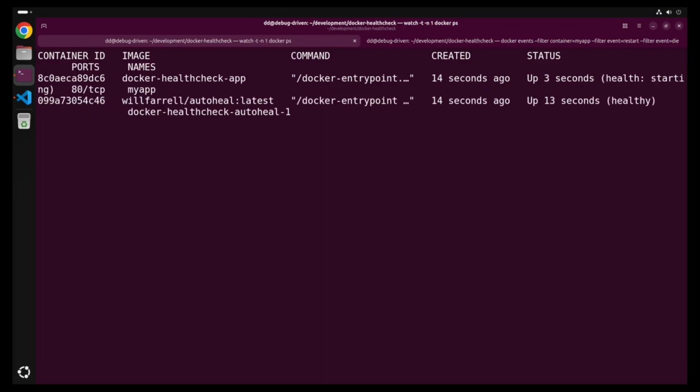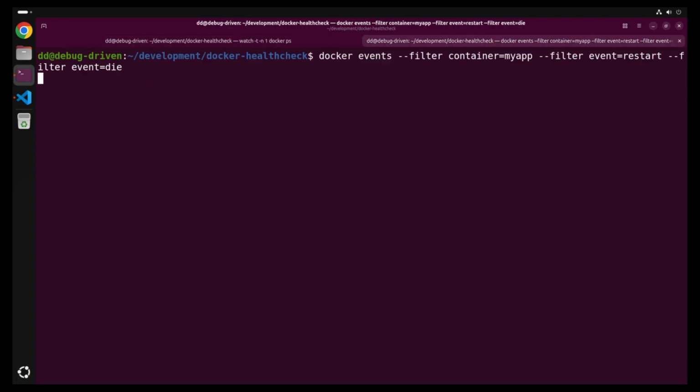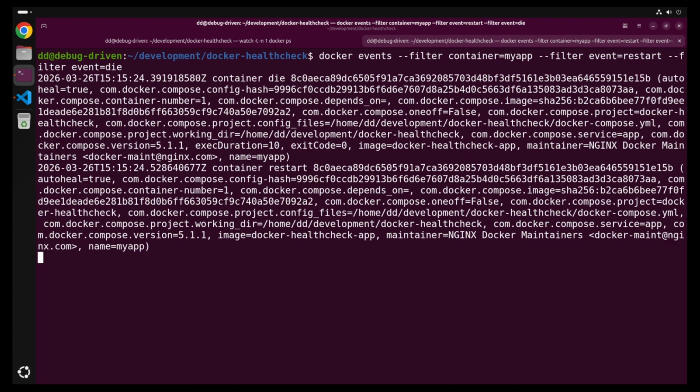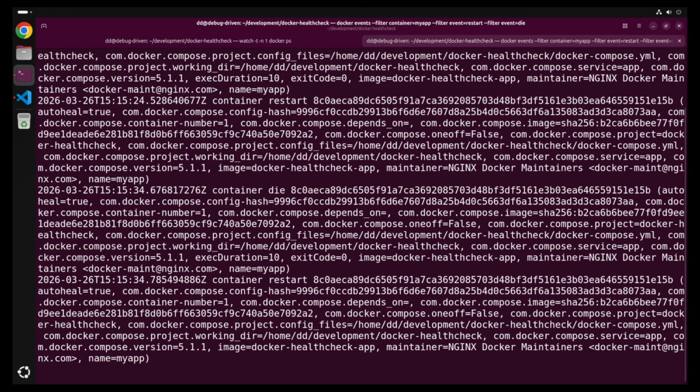There we go. Unhealthy, then restarted. Uptime reset. And there's the event we were waiting for earlier. Same terminal, same filter, now it's actually firing. That's the behavior most people expected from restart always in the first place.